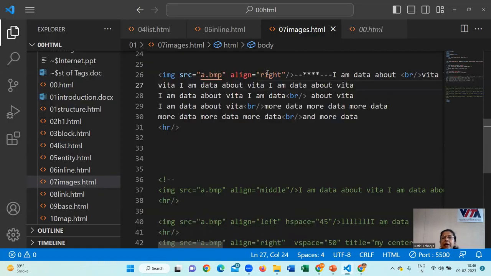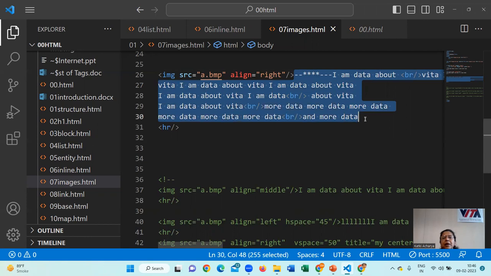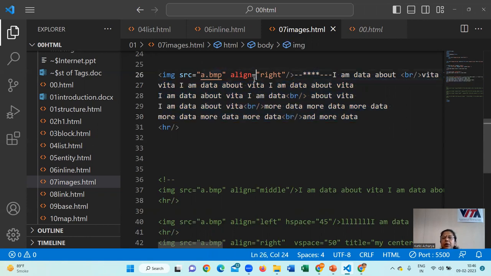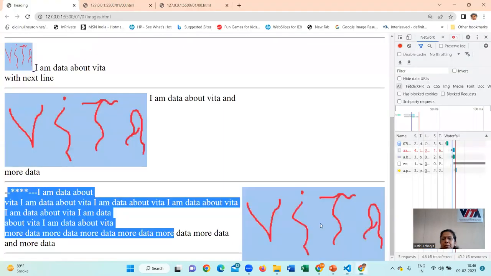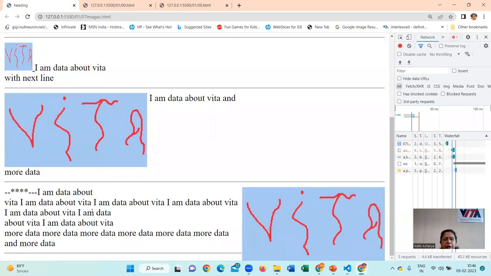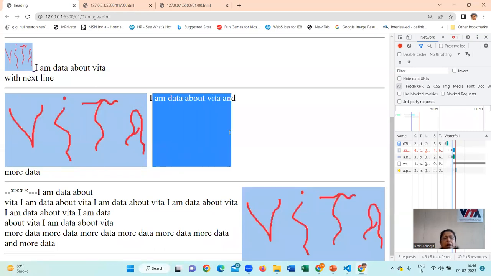Image SRC aligned right means this data will align on the left-hand side and your image will come on the right-hand side. So can you see my image is on the right-hand side, and even if I'm putting BR, it is coming next to each other. It is not going after the image. That was the scenario when I used align top. So in real-life scenarios, we never use align top or bottom. We always use align left or right.